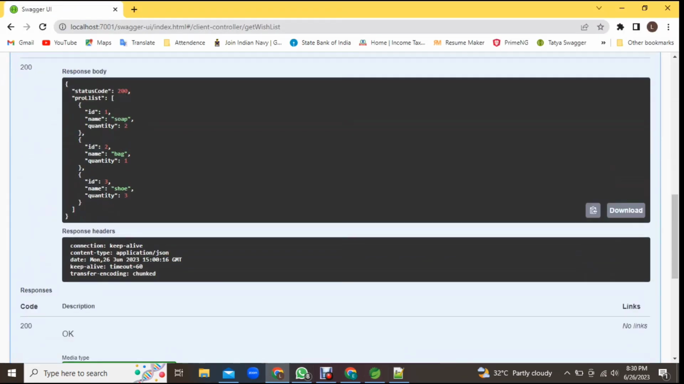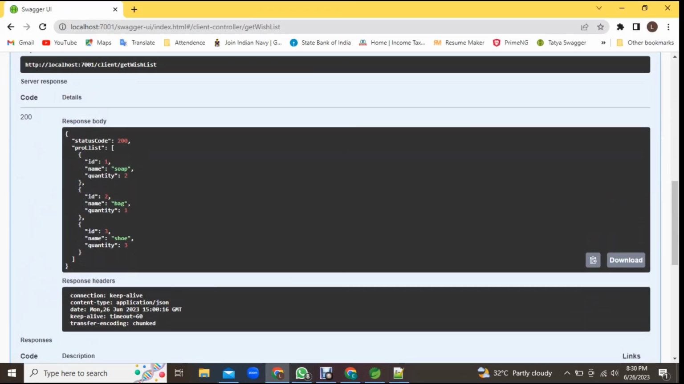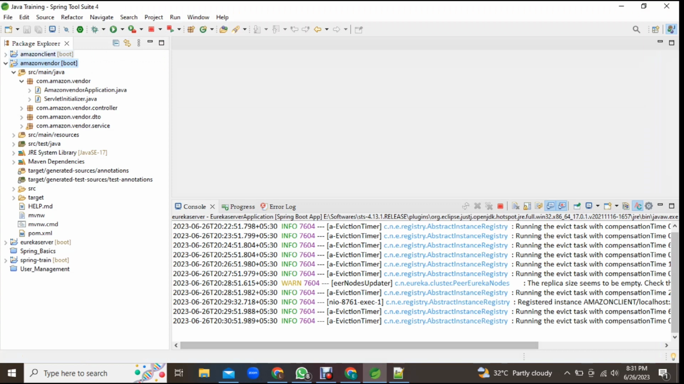We have to observe how the REST endpoint is going to give the data. See, it has a JSON object, and in the JSON object we have 2 different keys. One is status code and the second one is pro list, which returns an array list. In the same manner we have to define our classes, so here we are going to define the same classes in the DTO.